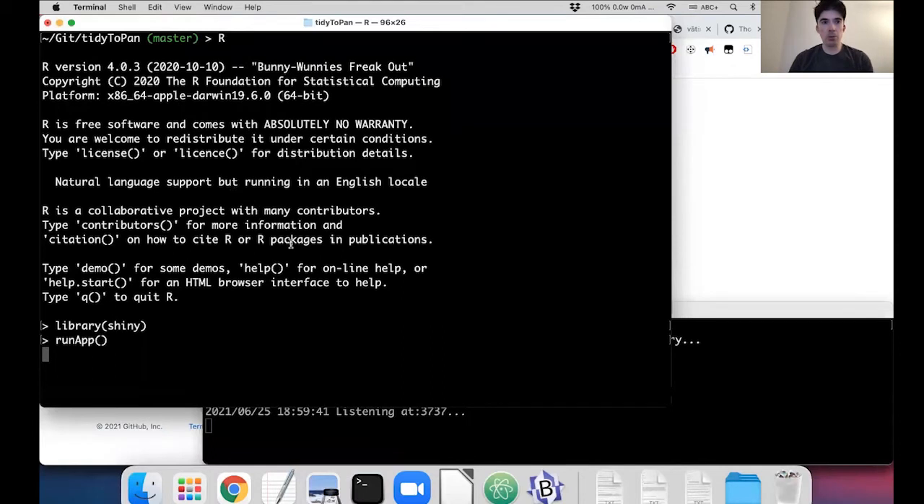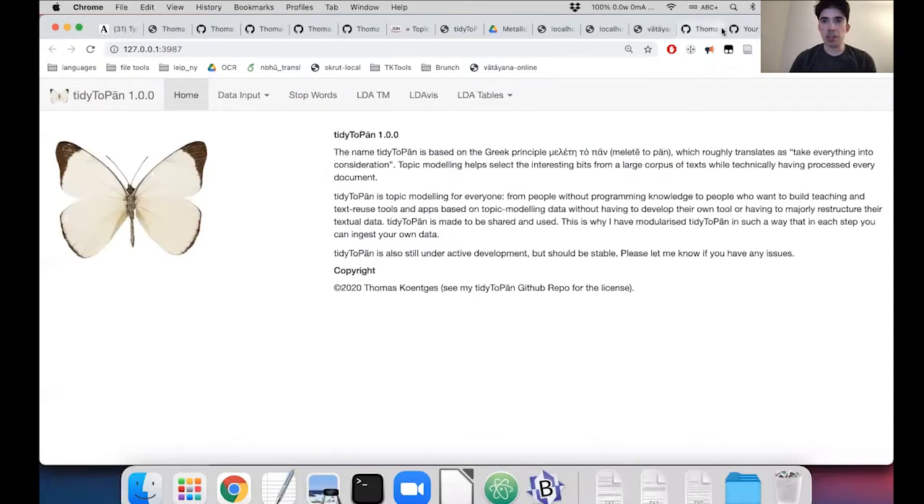So we actually have to go to the place on our computer where ToPān lives. And as you can see here, I'll run it again. We start the R program. We load a certain library. And then we run the app with this command. And that will bring up the ToPān application as a tab in our browser.